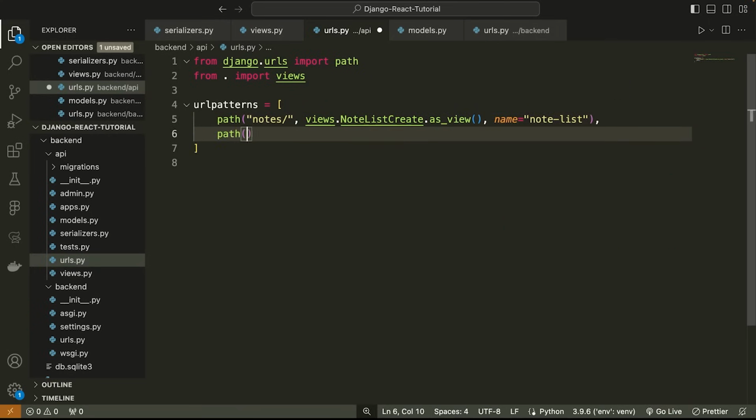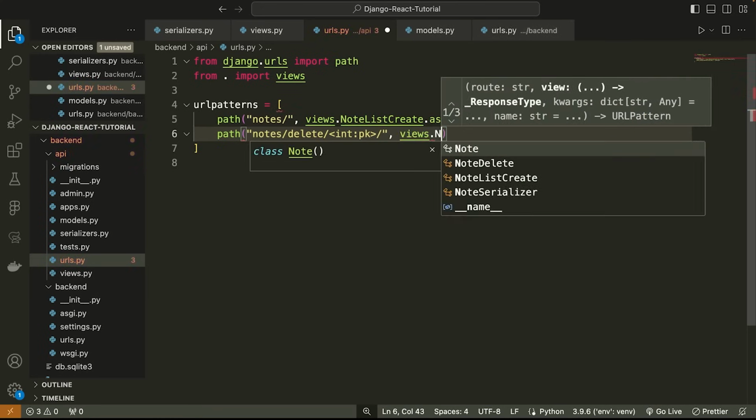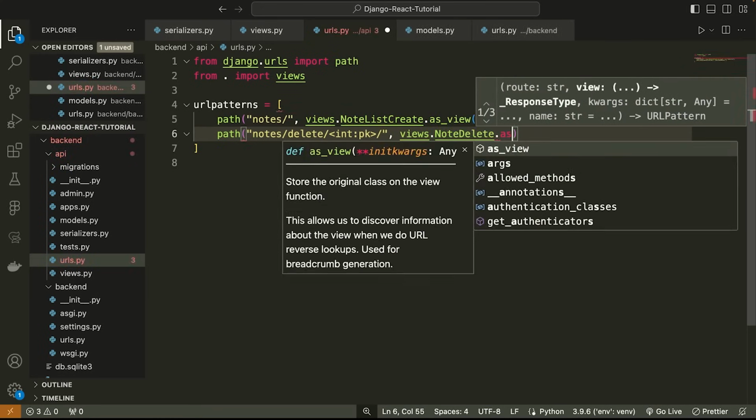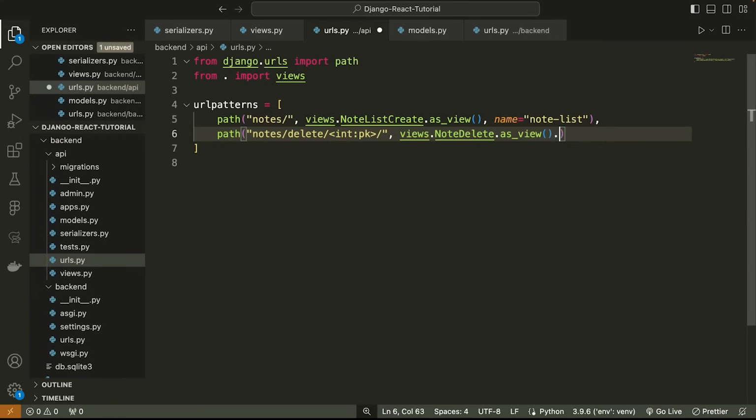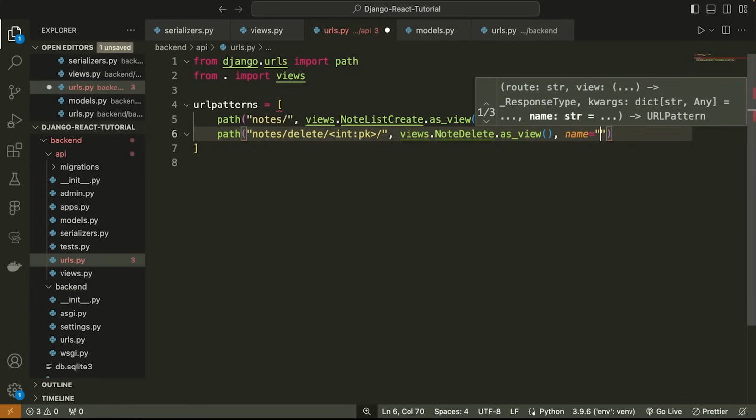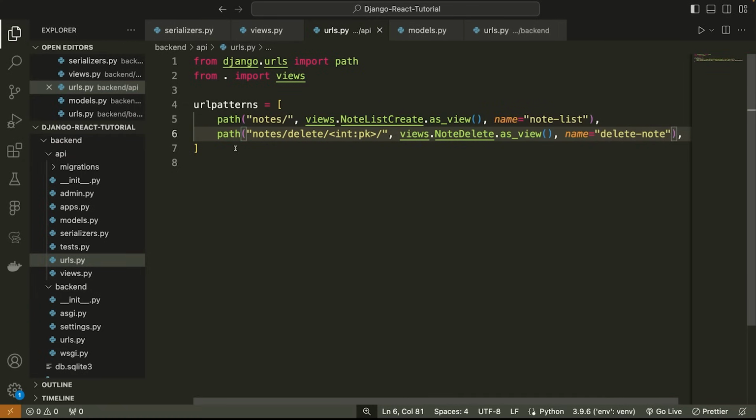We're then going to have another path, and inside this path, we're going to say notes/delete/, and then this is going to be int:pk, which stands for primary key. And then this is going to be views.NoteDelete.as_view, and the name can be delete-note. Okay, so now we have our URLs here for the notes, for creating and listing and for deleting.